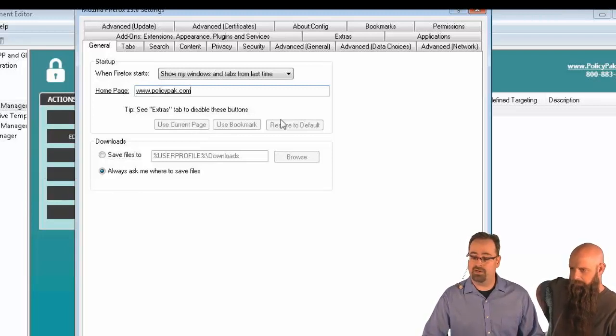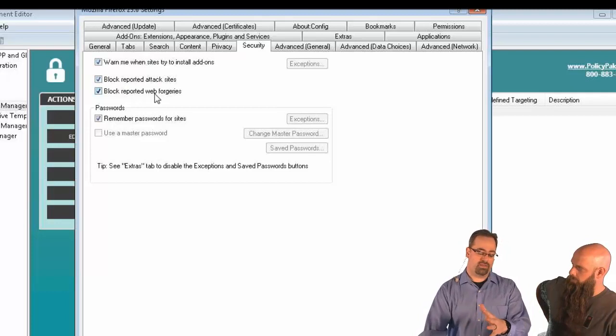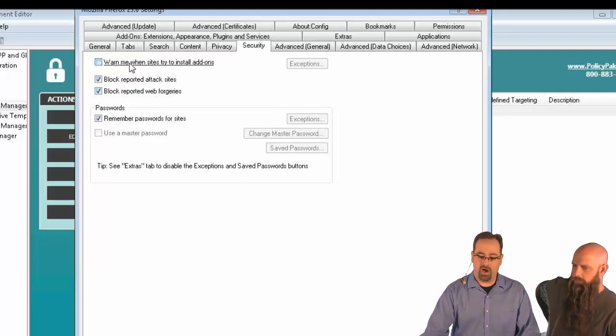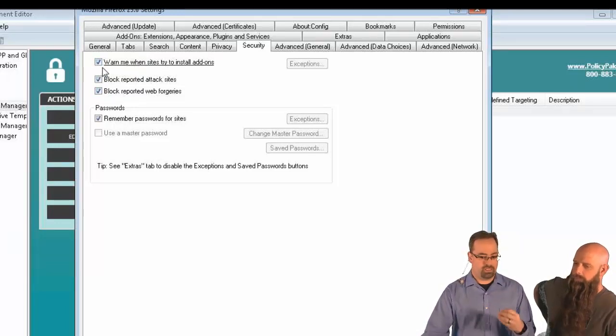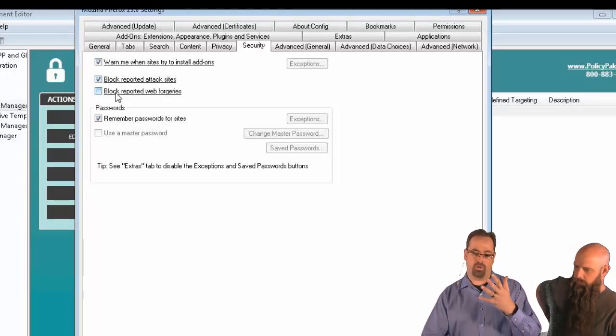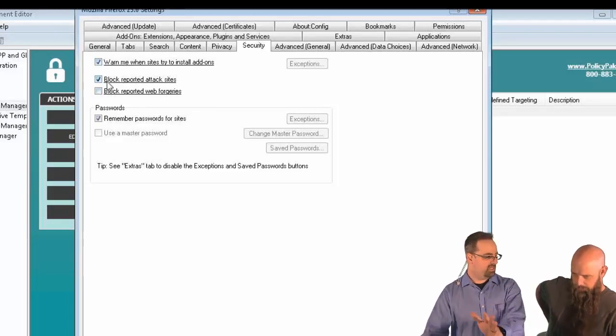So if we go to security settings, those 3 check marks, see, they look like they're checked, but that's just how it is in the application. What we're going to do is we're going to check it twice. And underline with a check mark means deliver what's in the check mark, okay? So if we wanted to, we could say, I don't know, maybe we don't want to block reported web forgeries, and so we're delivering check, check, uncheck. Does that make sense? The metaphor here?